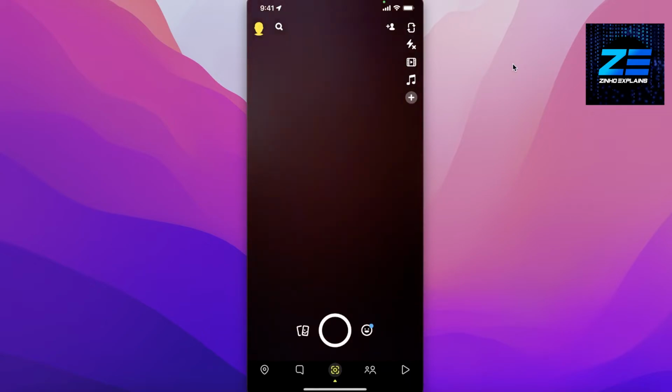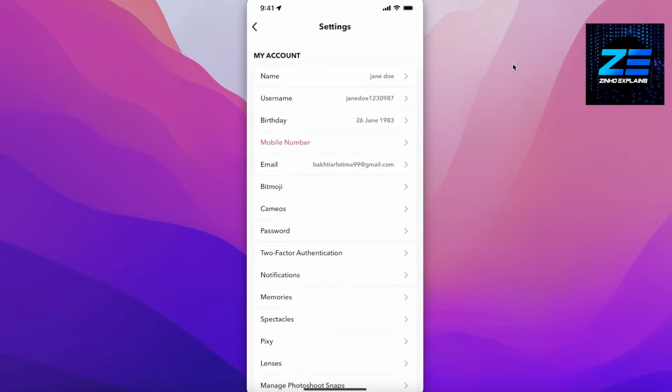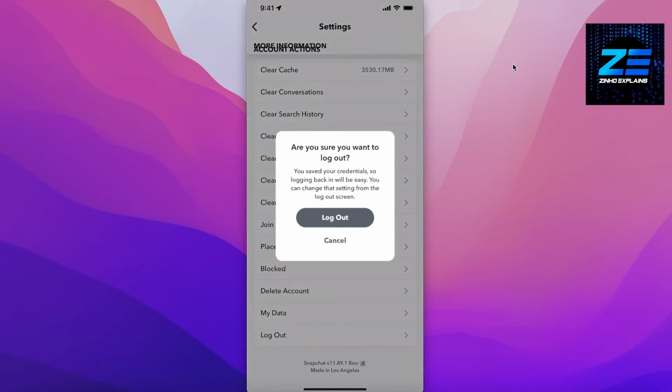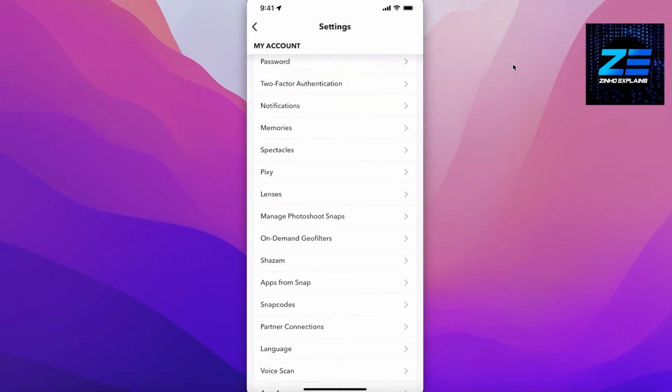So you don't have to use any fancy applications, you don't have to download anything, just use Snapchat, go into your profile, go into your settings, and then scroll down and log out, and make sure that you are actually saving your login information for a more smoother experience.